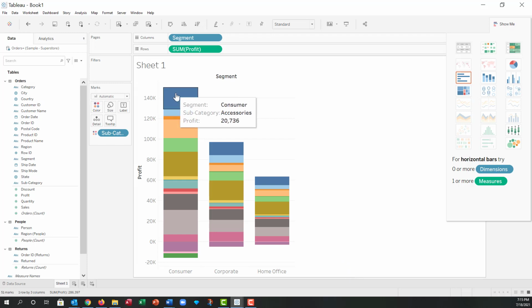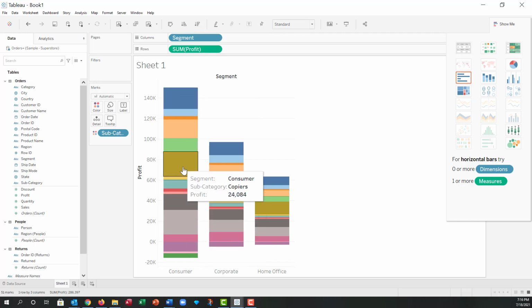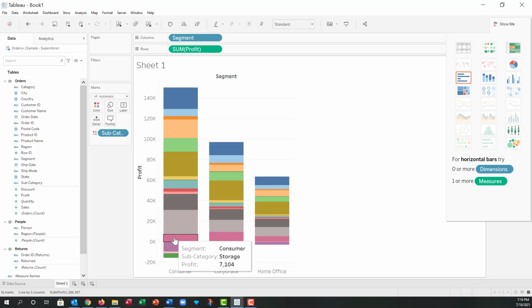So we can look under the consumer category, and we can see accessories as one of the large categories. We also see phones as a large category, and copiers. So those are kind of the few highlights. We can also see the use of color across these. So when we look at the consumer segment, the subcategory is storage in all three of those.